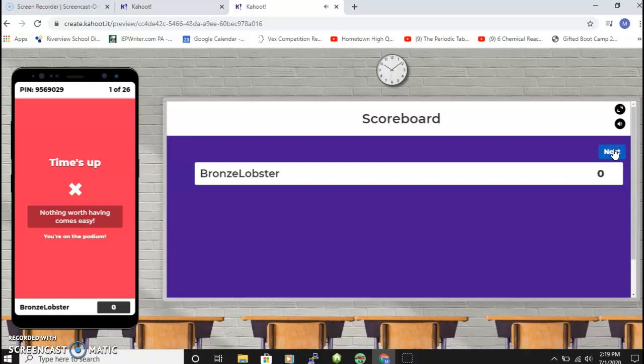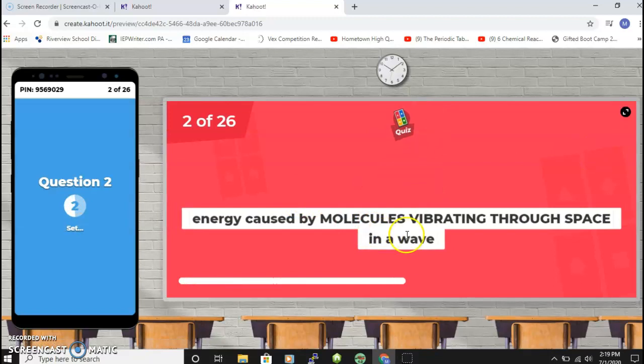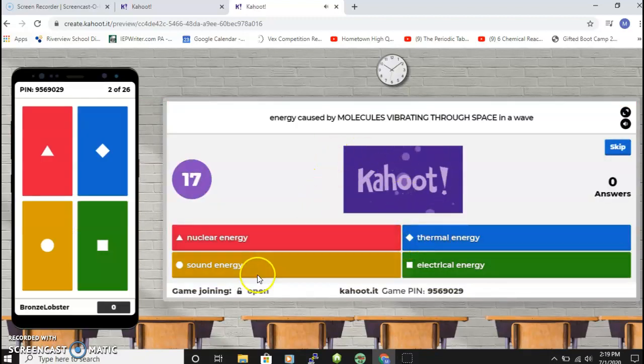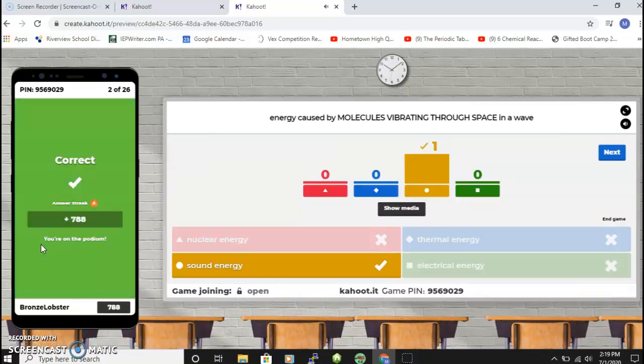Bronze Lobster, not doing well at 0. Question number 2. Energy caused by molecules vibrating through space in a wave. And of course that is sound energy is what we want. So on your phone, the students would select the circle with the gold. And that's pretty much it for now. We're not going to go through this whole quiz.